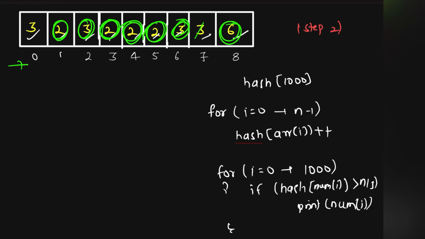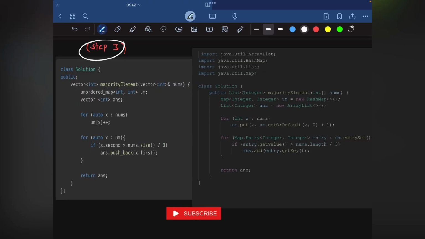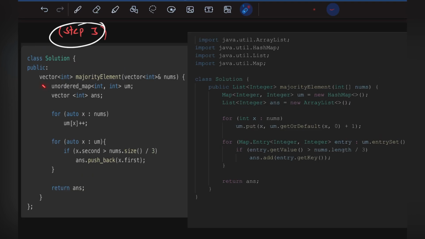Now let's jump to our third and most awaited step of our solution, that is the C++ and Java code. You can refer according to your own convenience. In C++ I have declared a hash map, that is an unordered map. Basically it is used for hashing. Similarly in Java we have declared the map itself, and what we need to return is a vector here and a list there. So according to it I have declared this.